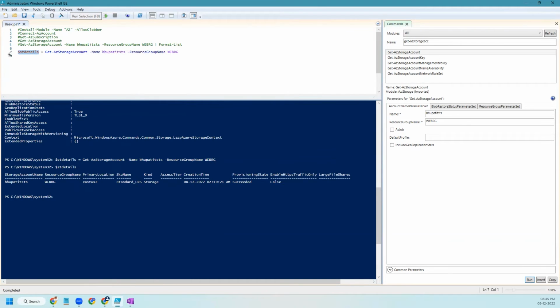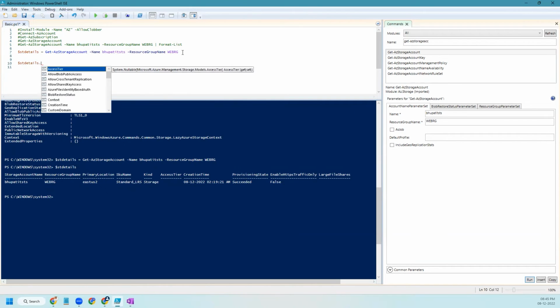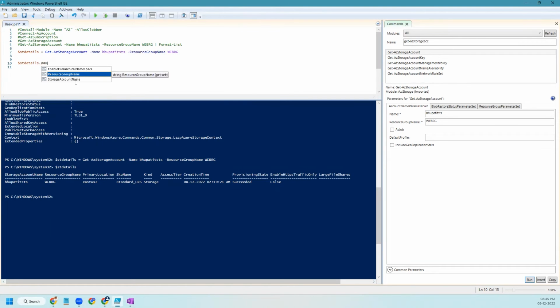Otherwise, if you want to fetch the name of the storage account, just put your variable name and press that dot. It will get you all the properties of your storage account. Let's say I want to get only the name. Just type name. It will give you the storage account name. Just select this and hit enter.